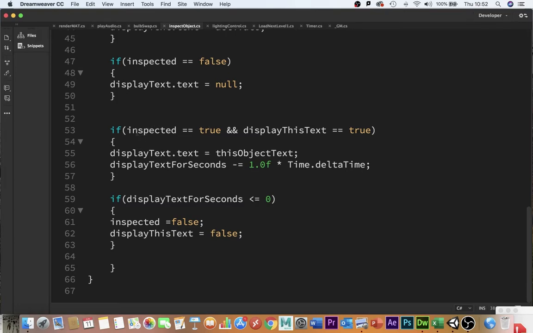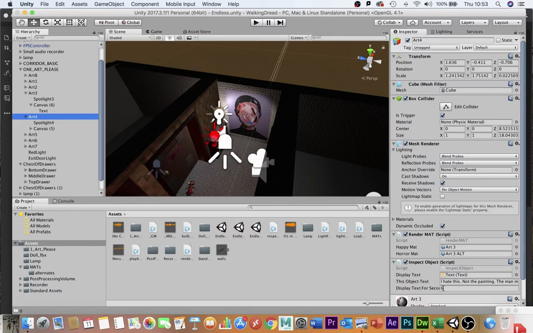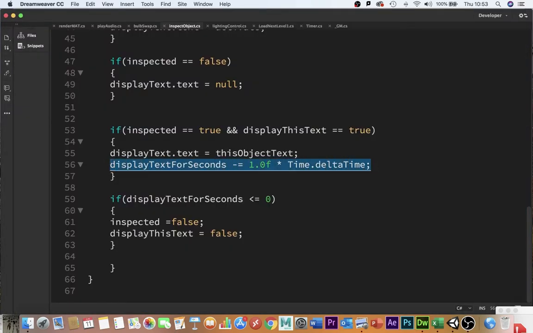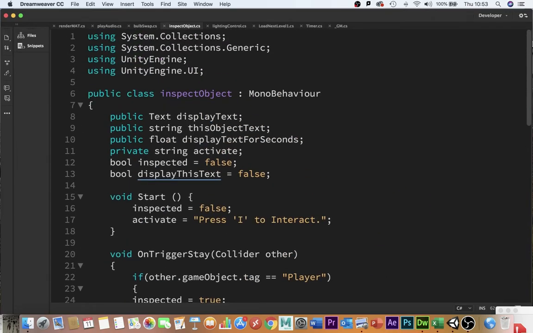And then finally, if inspected is true and display this text is true, display the object text for this object, and display it for however many seconds I said at the top, whatever I set it to, in this case 6 seconds. This bit makes it stay on the screen for however many seconds I told it to. Without that, it won't disappear. And then this bit down here, minus 1 second every second, when that is less than or equal to 0, this makes the message disappear after some time. So the whole script is here.